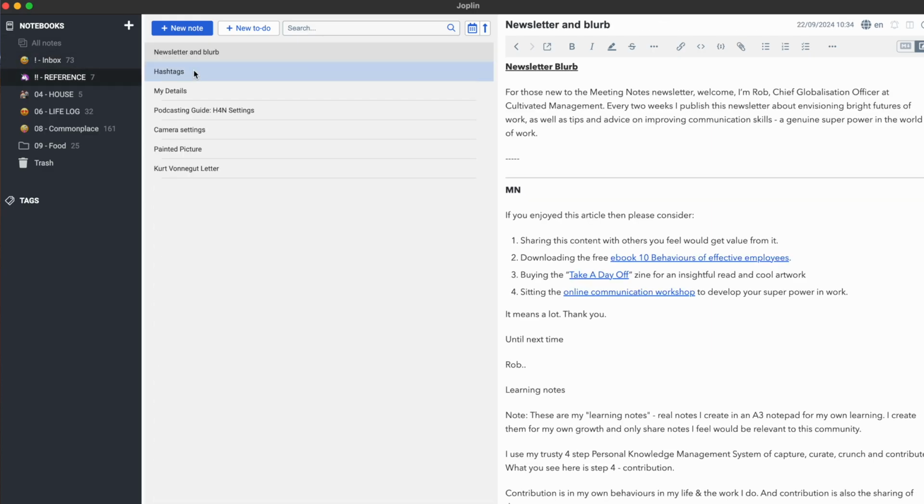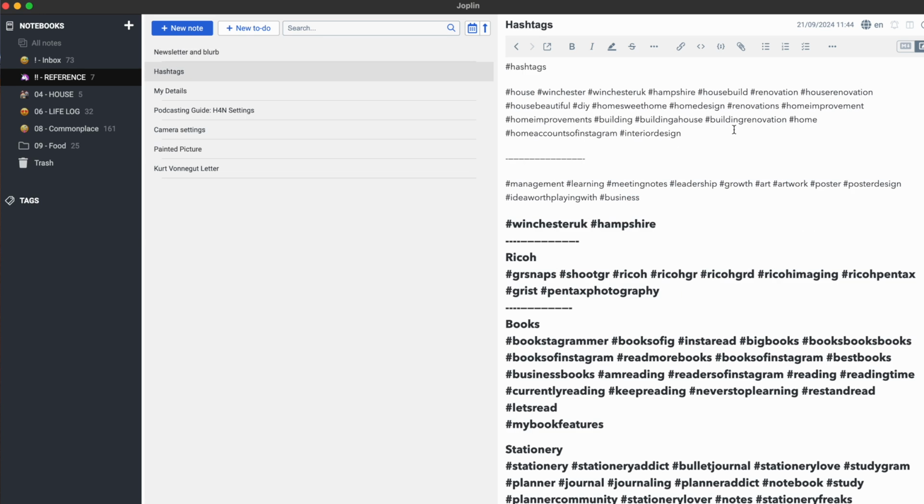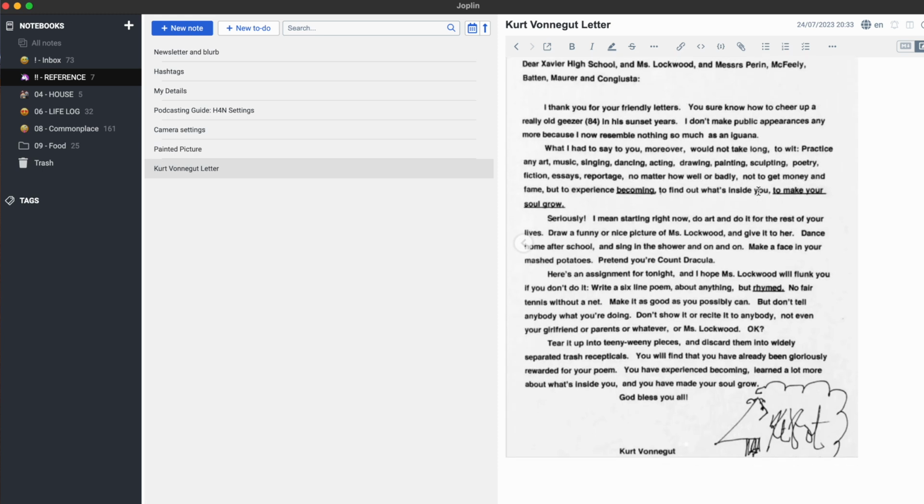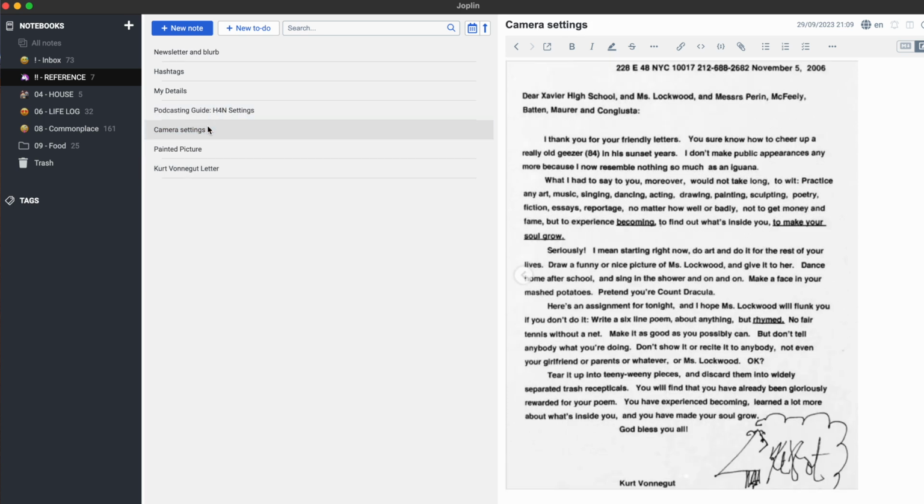And in here I capture things that are really reference material. So for example, hashtags to use on Instagram or LinkedIn, camera settings, inspiring things. Here's the Kurt Vonnegut, I don't think I said his name right there, really cool little letter that he wrote back to a school child that wrote to him.